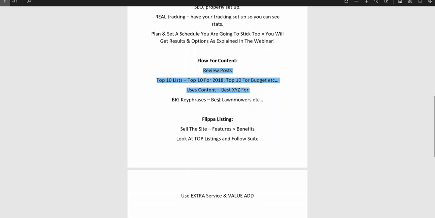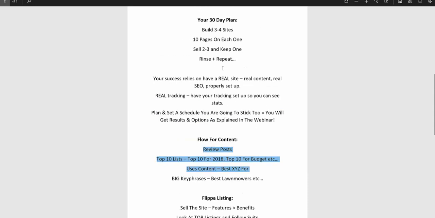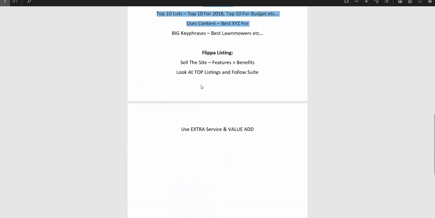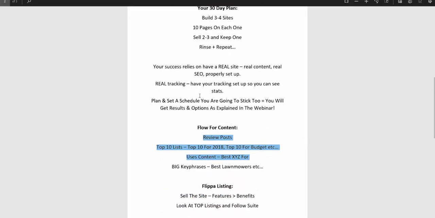And then for the flipper listing, which I'm actually going to show you now, when I'm saying here build 3 or 4 sites and sell 2 or 3 and keep 1, I'll give you a little look at how I will do a flipper listing and the ones that are working, the ones that are really popular and selling as well. And literally you sell the site, features and benefits, and look at the top listings and follow suit. So I'm actually going to do that with you, and I'm also going to show you how to do a value add as well. But I hope this plan makes sense.